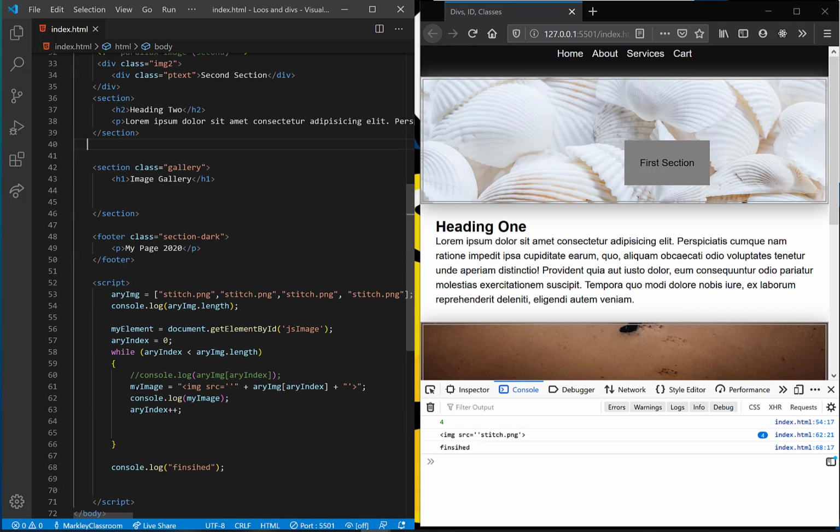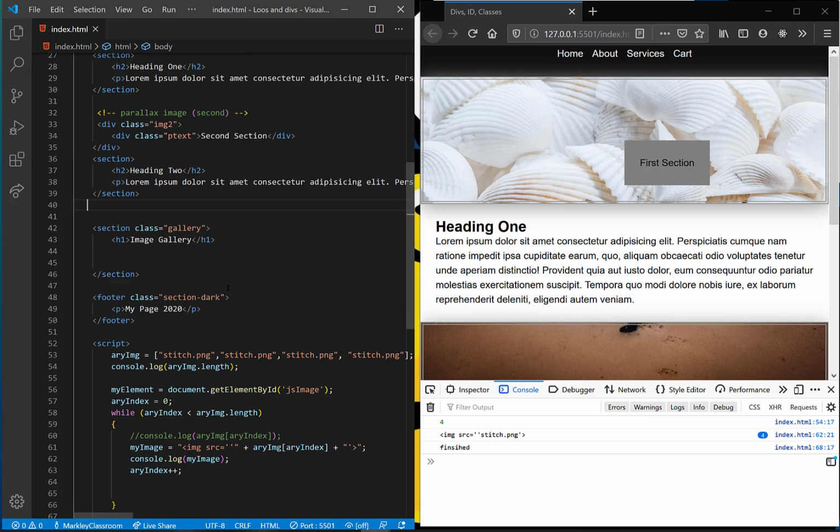But where ID really comes into play for us, more so than in CSS, is JavaScript. That is because of what we're doing right here, where we want to grab just a single item. I just want to be able to access this section, so it has to be unique. ID equals JS image. By giving this ID JS image, I'm making this section unique from all others. Nobody else can have that.